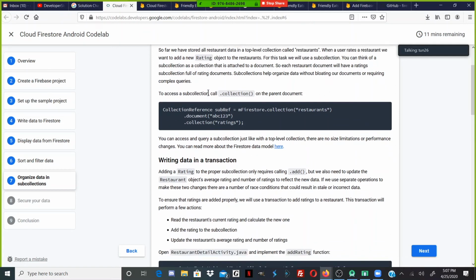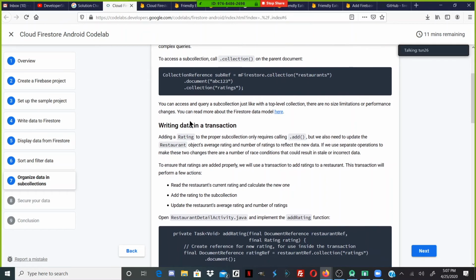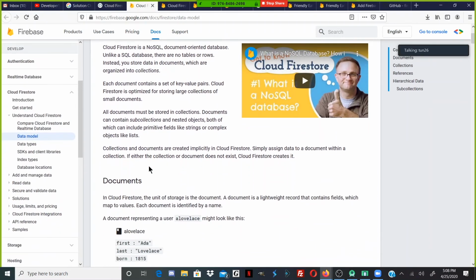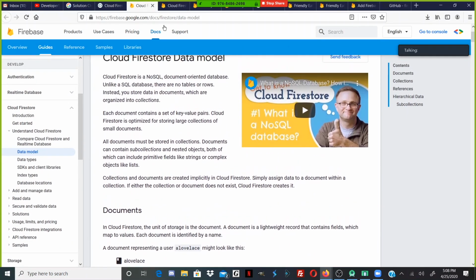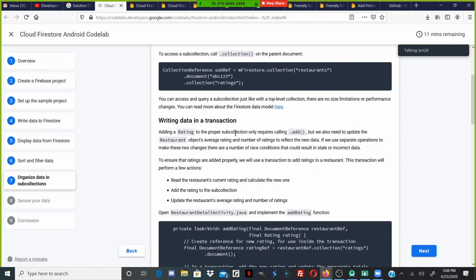To access a subcollection, we're going to call the .collection method on a parent document. This is just showing you what it does. You don't have to copy this. You can access and query a subcollection just like a top-level collection. There are no size limitations or performance changes. You can read more about this Firestore data model here. So go ahead and click this and save it so you can be more familiar with subcollections and the data model. This is actually, I think, the same document from earlier. Yep, so you probably already have that open. It just describes how the data is stored, which is like the file system on your computer.